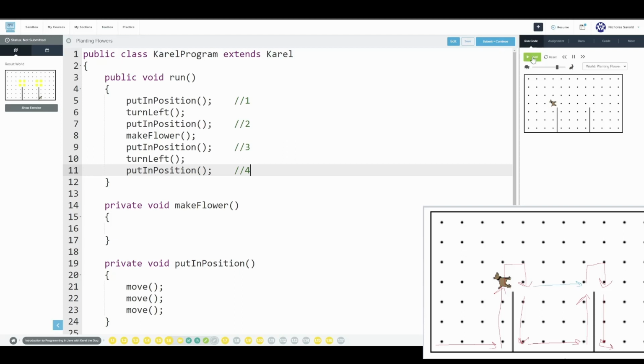And where did we say he wound up? Well, let's just run it just to see. Whoa. We didn't write the make flower command, so he's not up here. Let's make the flower then.